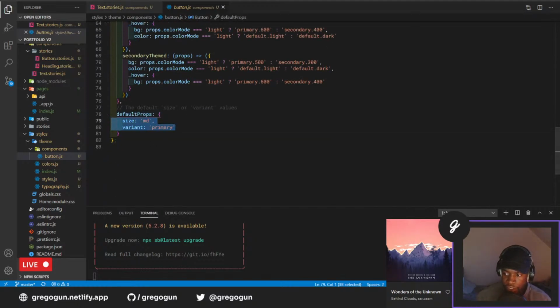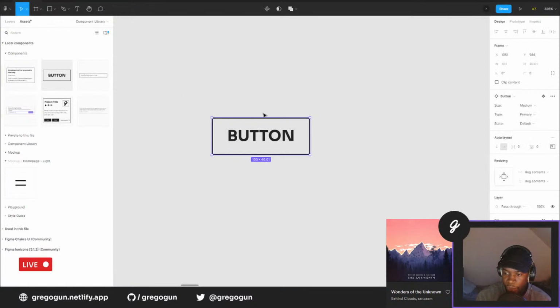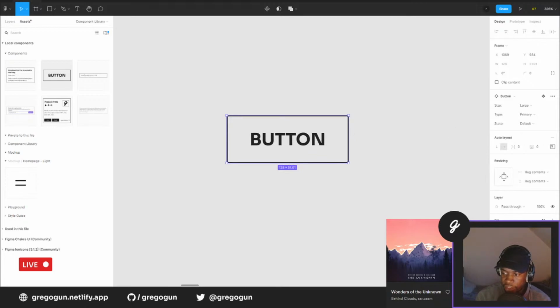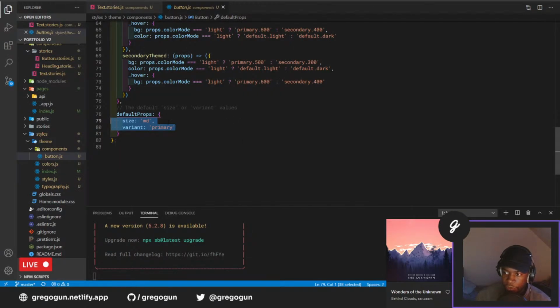So this is essentially, when I said that if I delete that, when we pull this button in, this is its default look. That's exactly what we're doing with the default props. We're just setting, if we were to bring this button into our UI without doing anything else to it, what's it going to look like? And that's what default props do.